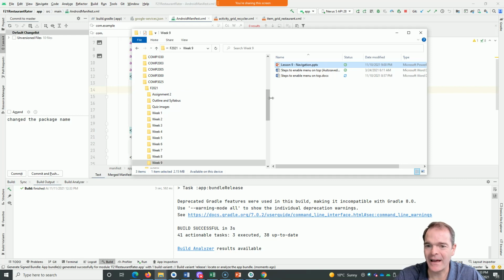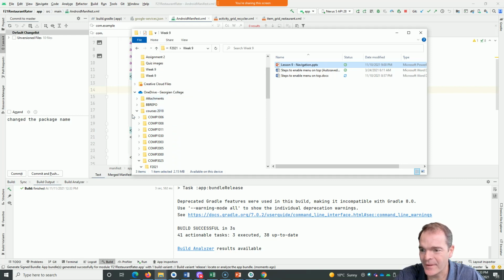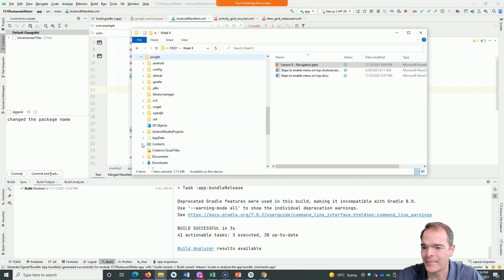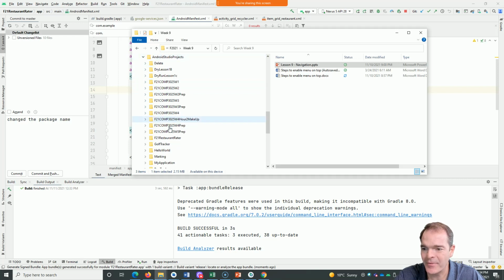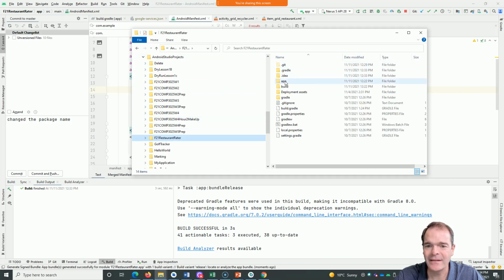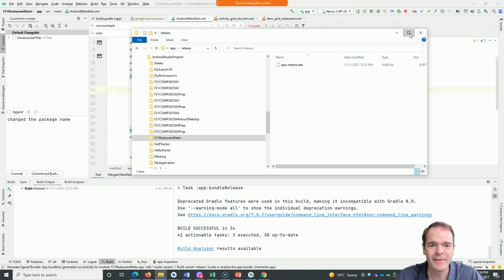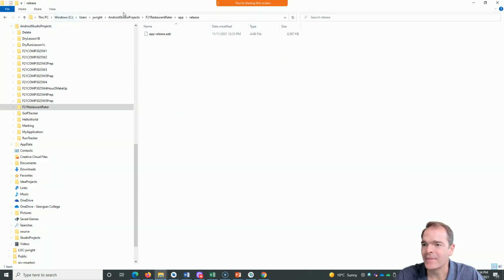And if I look at that folder, Android Studio projects, our restaurant rater. In here, under app, we have the release folder. So I'm in my Android Studio projects, I'm in my high-level app, and then the directory called app, and then release. And in here, I have the file that I just created, it's app-release.aab. So that's the file we need to put onto the Google Play Store.